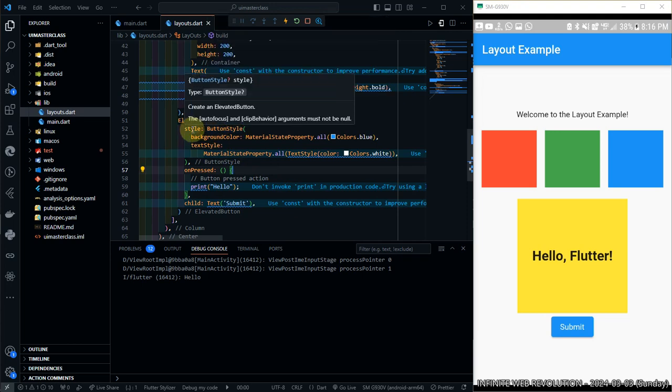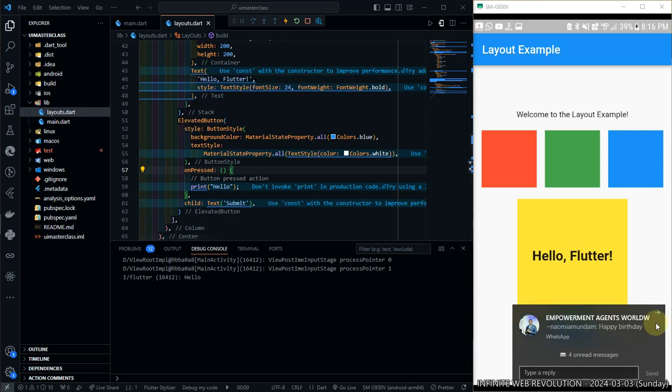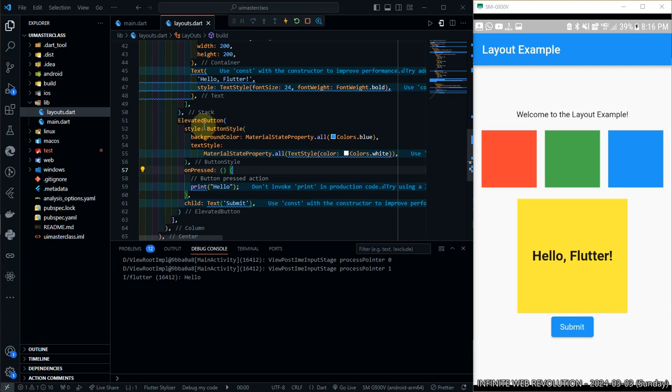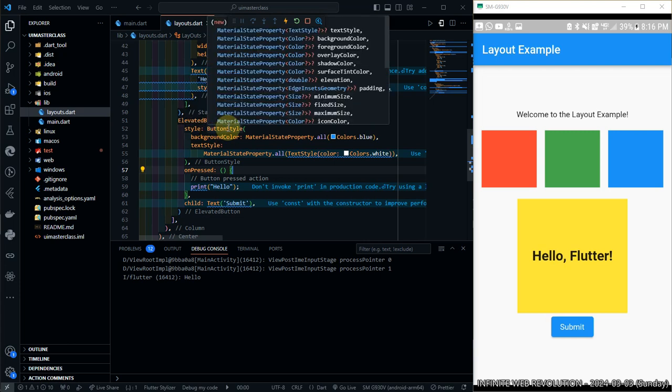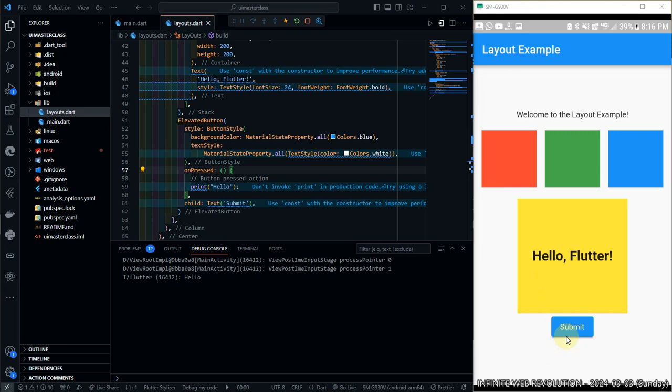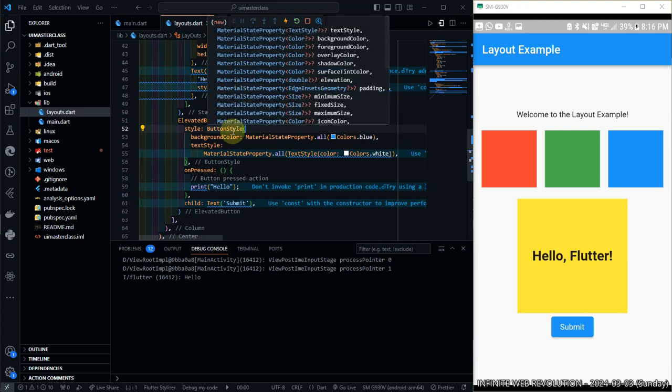Now look at something. The style takes a button style. This one has been predetermined by Flutter, right? It takes a button style. Now the button style has many properties. We have the text style, the background color, the foreground color, the overlay color, shadow color, surface tint color, elevation. An elevated button, if you check this button, you can actually feel like it's floating, right? That's what we call overlay. So the button style has many properties.